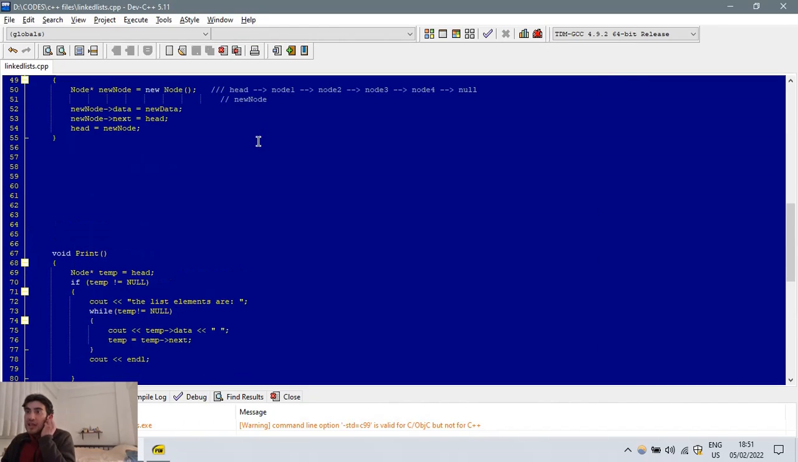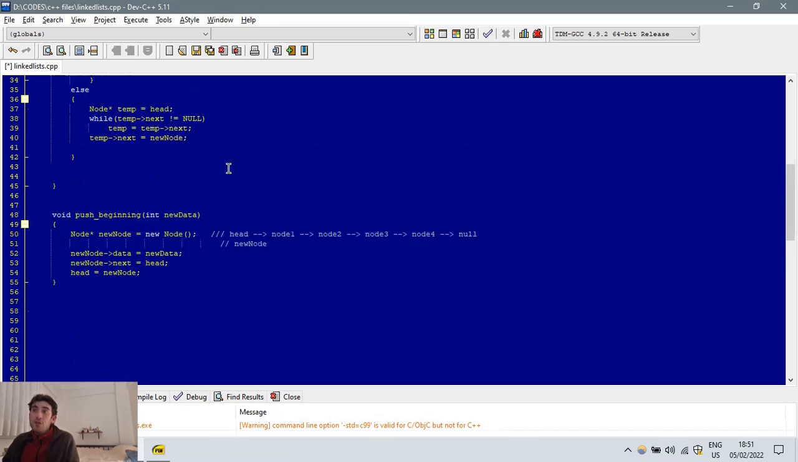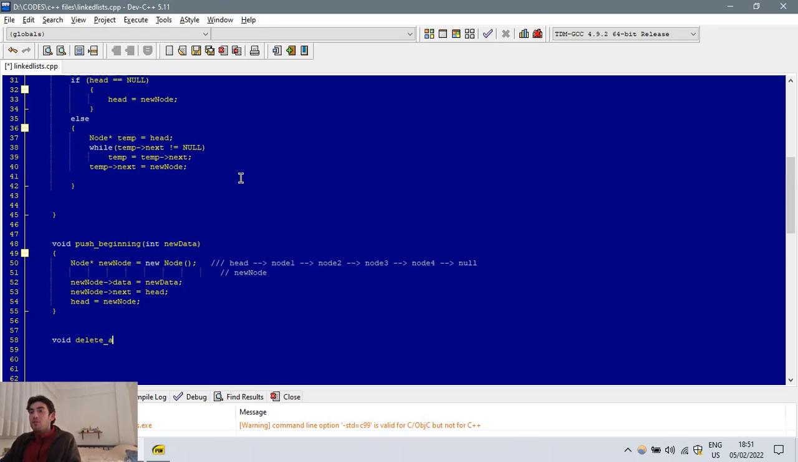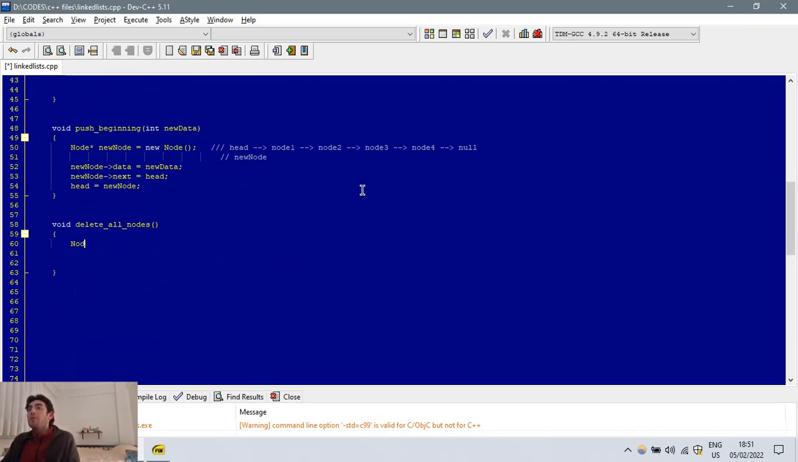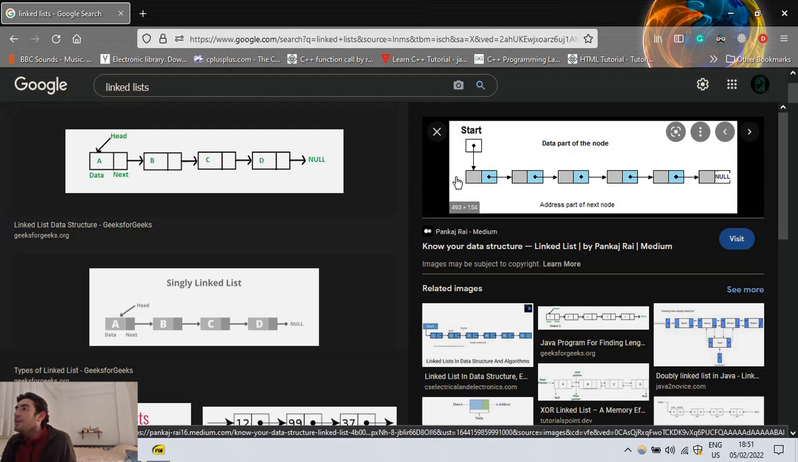We can also delete all the nodes in the list. Let's say delete all nodes. To delete the nodes, what do we need? First of all, we will create a node type pointer variable called temp. It will store the address of the head, and then while head is not null, we'll delete all these nodes. The head will point to the head's next.